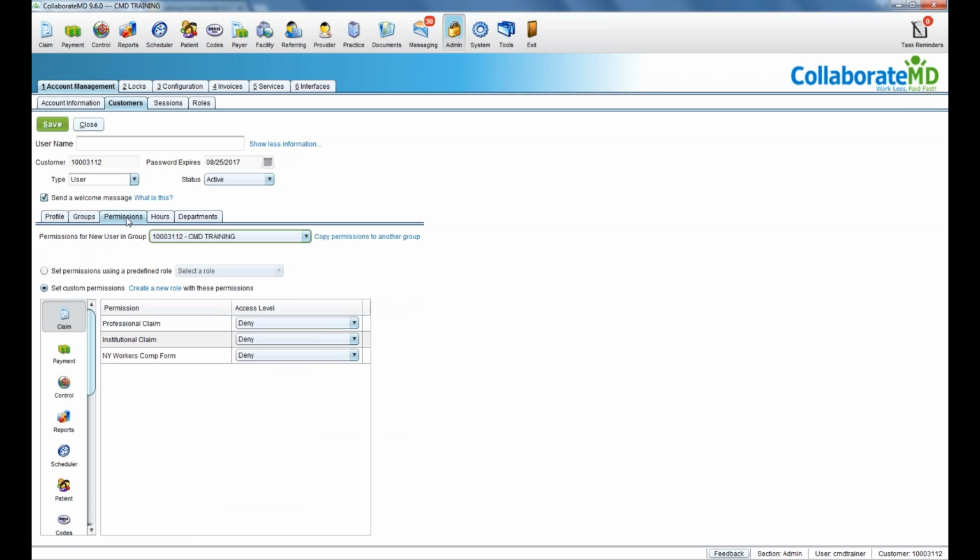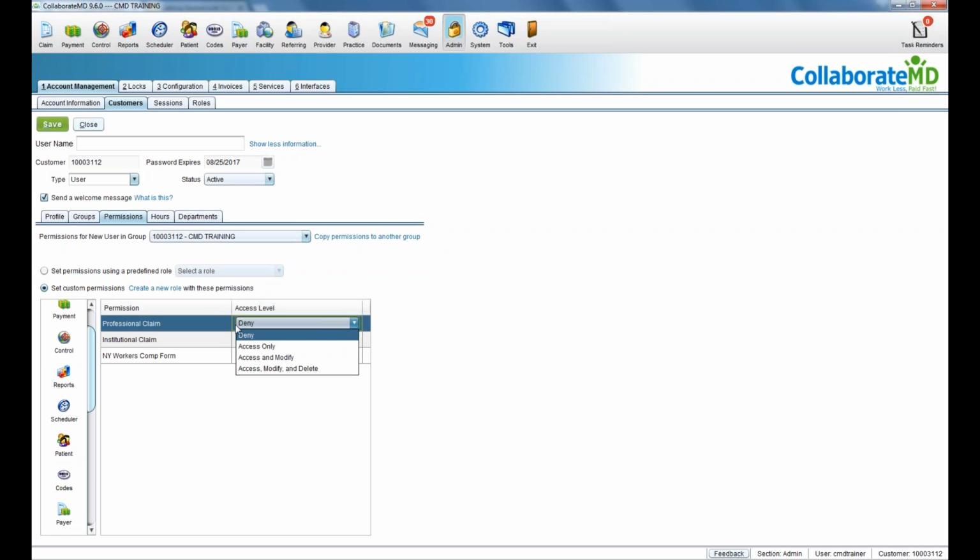The Permissions tab is where you can grant your users access to various sections within the application for each group they're linked to. Now, if you created a predefined role within the Roles tab like we just did, you can select the option to set permissions using a predefined role. This will auto-populate the permissions for that role. Otherwise, you can set custom permissions for the user. And then as you can see, you can click on the access level and change it for each one.